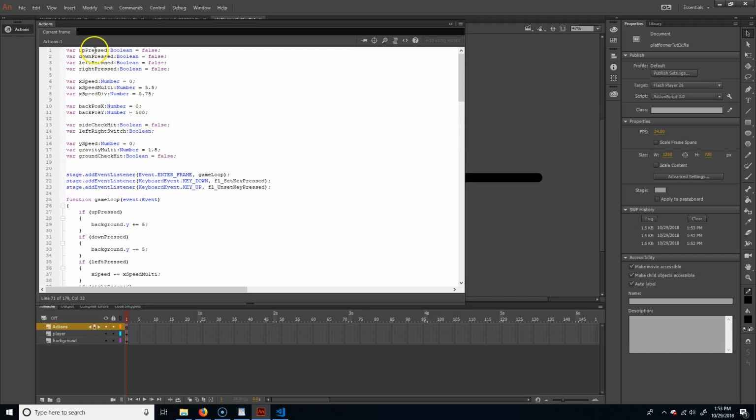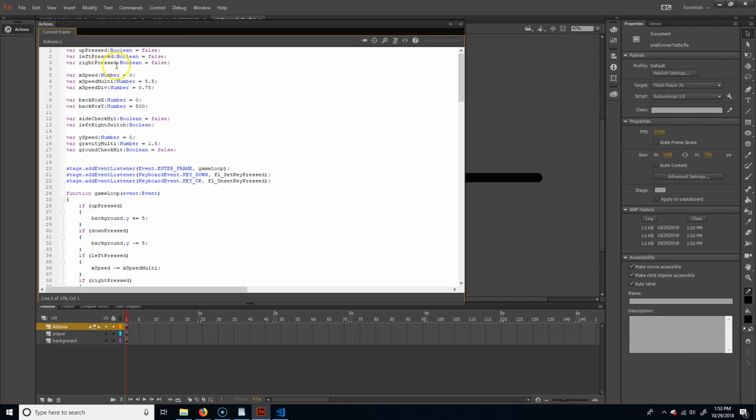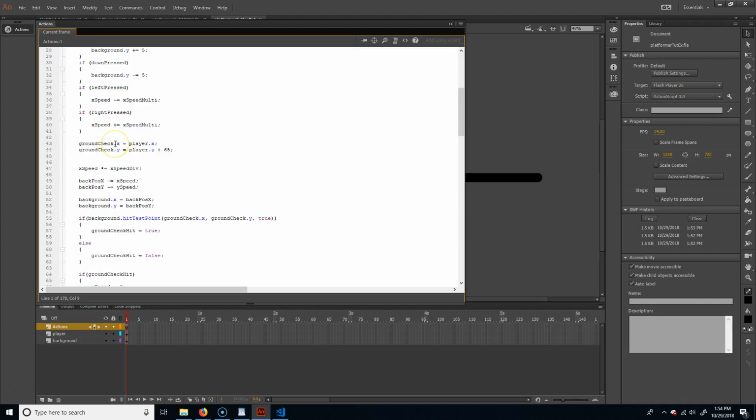So right now we have this variable up, left, down, right thing here. I don't need the up and down pressed, because I'm not going to use the up and down. You can do whatever you want, but in this case I'm not going to use them. So I'm going to take this down pressed one and delete that, and I'm going to take up pressed and, instead, call it jump pressed. Now, that works fine. So wherever it says up pressed, I want to put jump pressed.